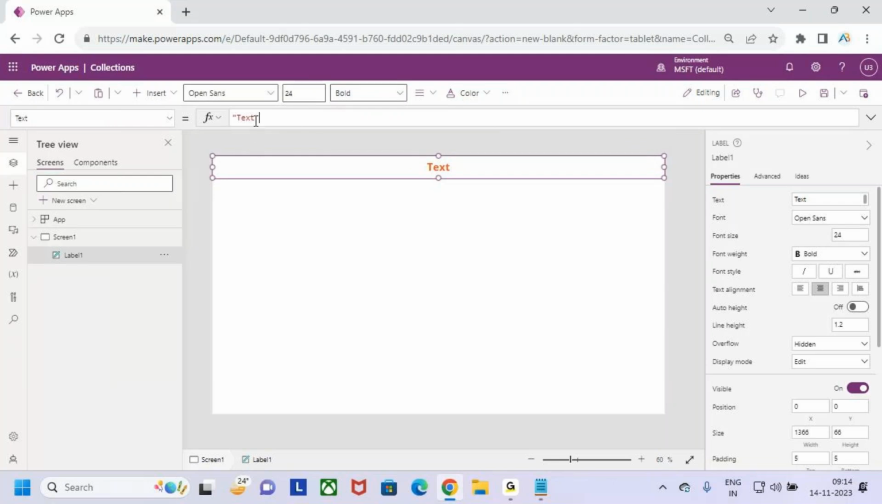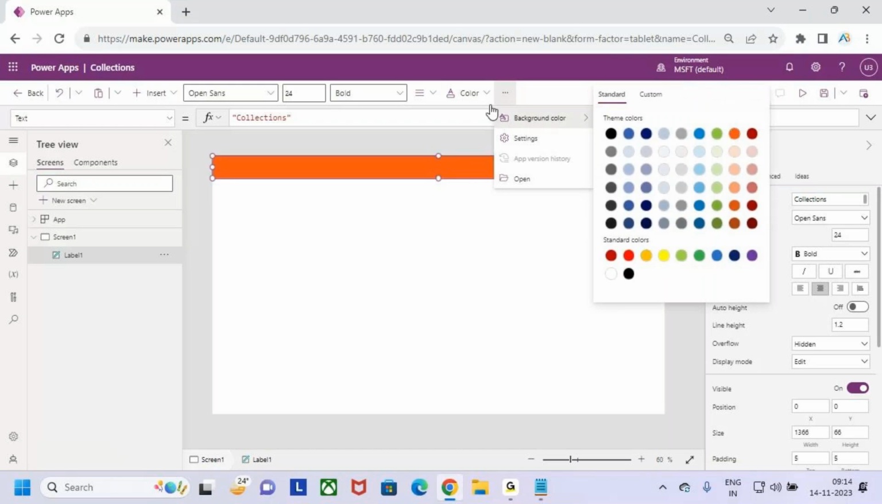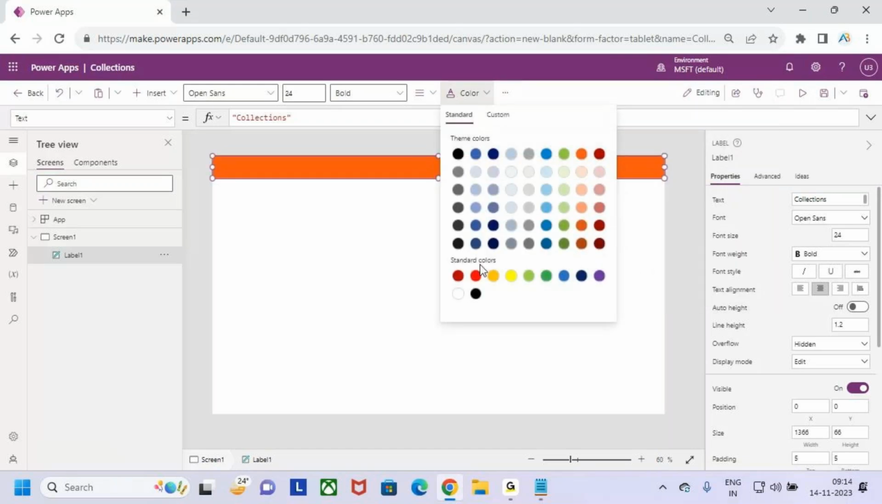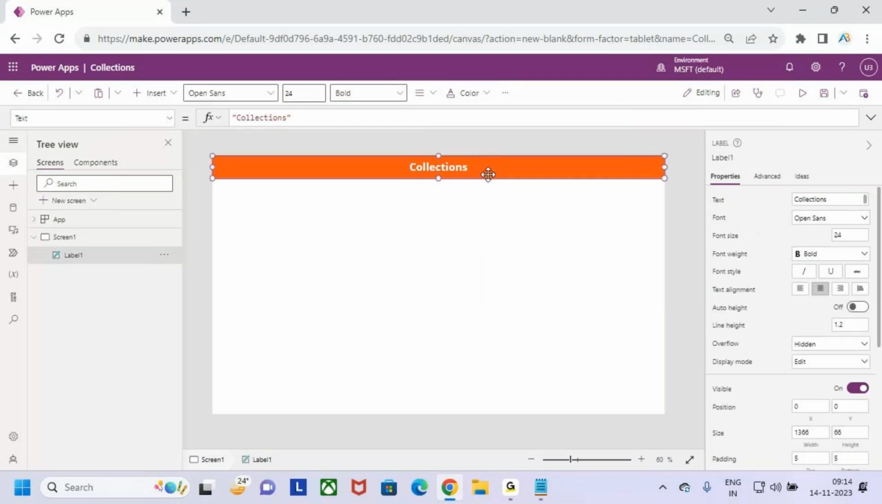Let me change the text to collections. Let me change the background color. Change the background color to this. Change the font color to white. Fine. Now we are going to discuss about the collections case.